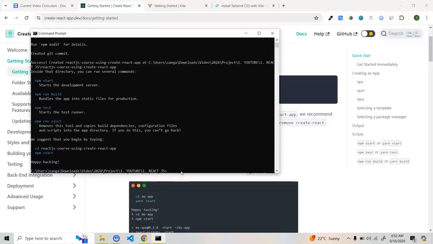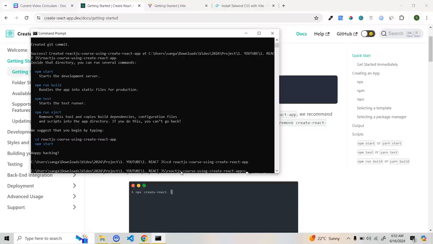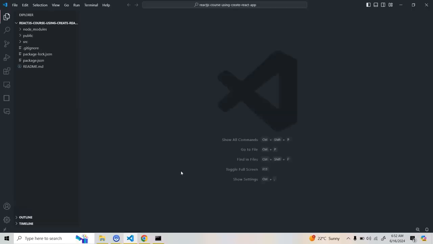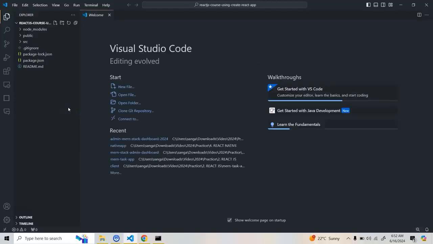Alright everyone, so this is now completed. So now what we are going to do is go to this folder, React JS course using create React app, and then I'm going to open this one in VS Code. And now let's discuss the folder structure, and what files it has created.